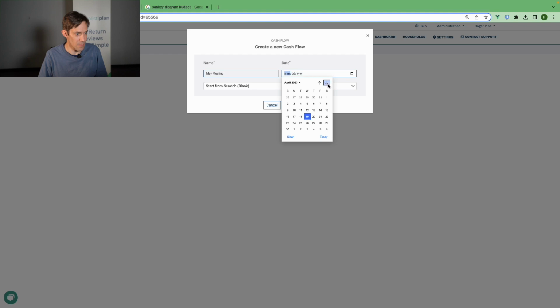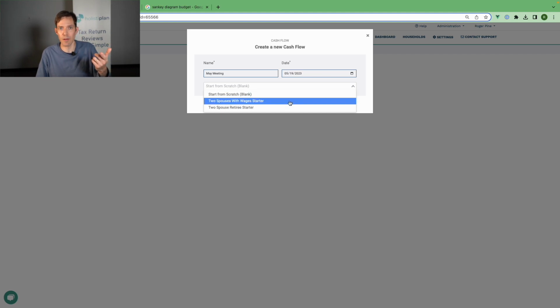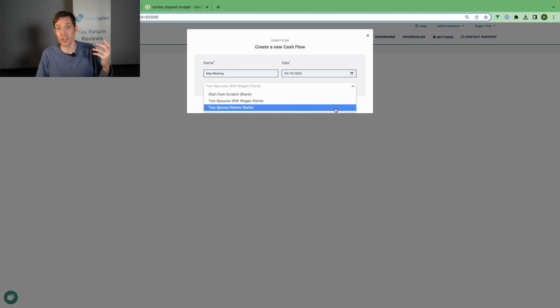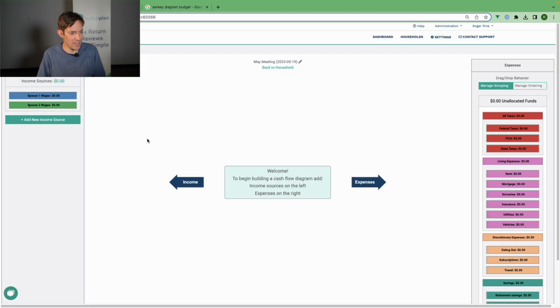I just changed it to May 19th. There we go. And rather than start from scratch, we give you a couple templates. So this is 2 spouses with wages. The other one is for a retiree where it's not wages, it's more about Social Security and other sources of income like that. But let's do the 2 spouses with wages starter. So what I get here is it's still blank in the middle, but you can see on the left and right hand side all the categories are preloaded, and we just have to fill in the amounts.